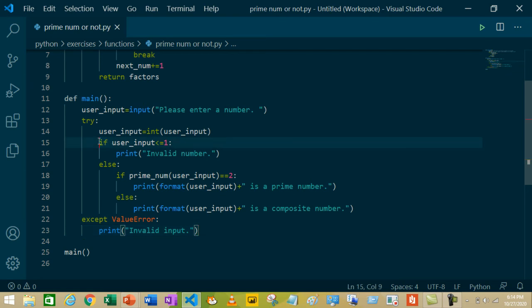Next, if user input is less than or equal to 1. As we know, prime numbers start from 2 but not from 1. So we are saying that if the number is less than or equal to 1, it will print invalid number, or else it will do what's in the else block. Let's see what's in the else block.